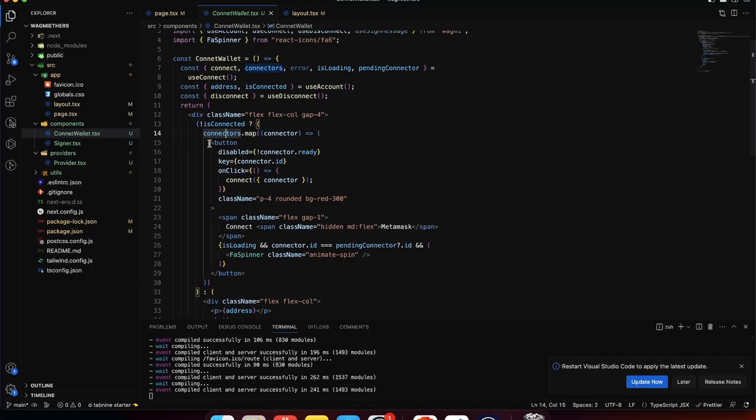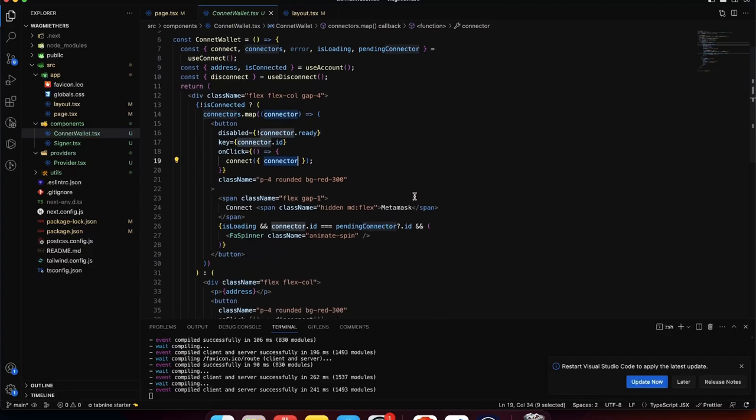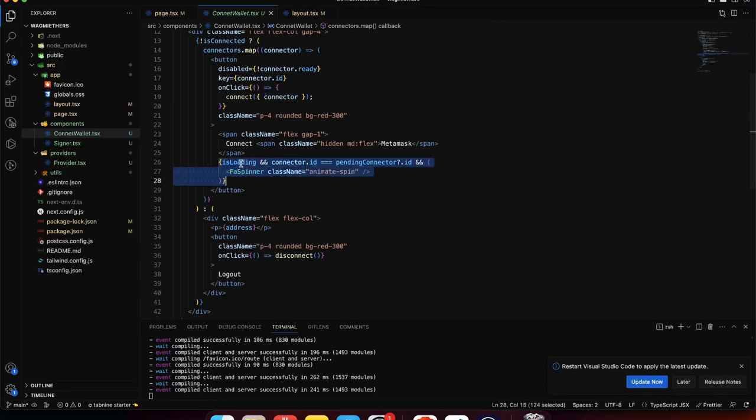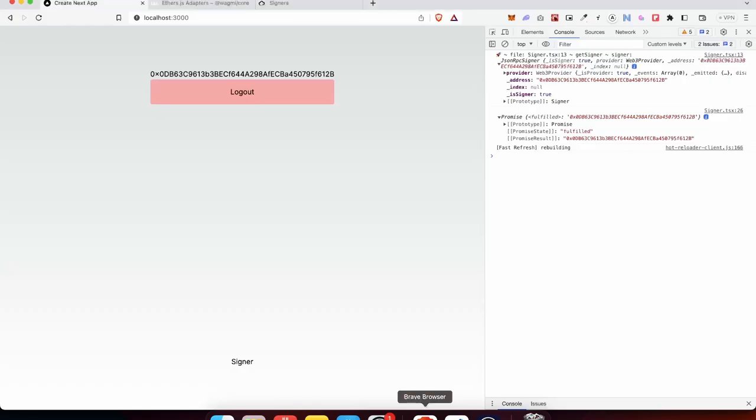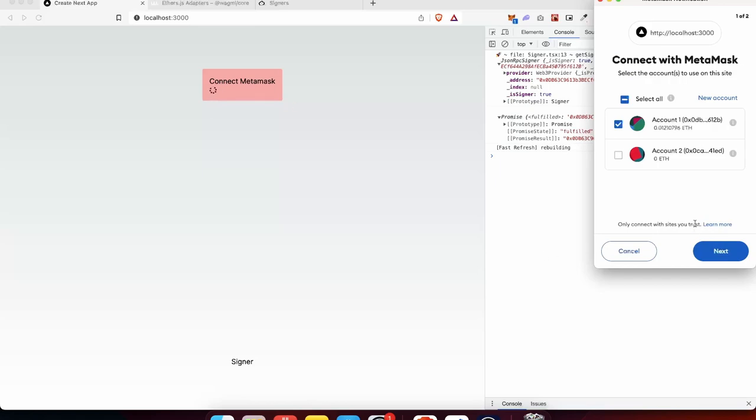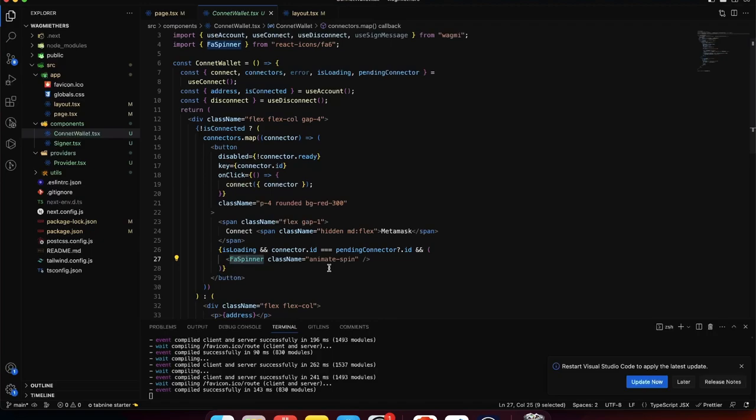When someone clicks that, we provide the connect function the connector object. Then we display this, and check if the connector is loading and connector.id is equal to pendingConnector.id. So if there are multiple connector buttons, this condition will check whether this connector is loading or not, and only this connector will get the loading spinner. This is a React icon, a spinner, and we are using Tailwind animate-spin to spin that.